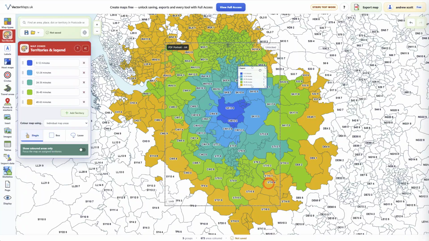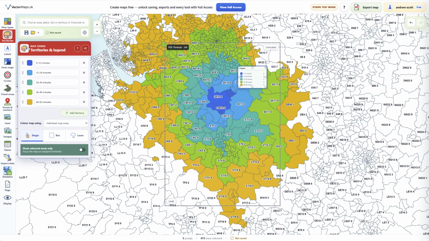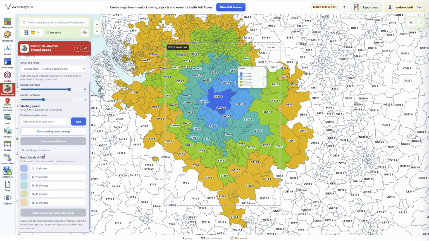So we can now say, for instance, ST90 is 36 to 48 minutes. So we can deliver that in zone 3, say, or something like that. So that is our travel areas.